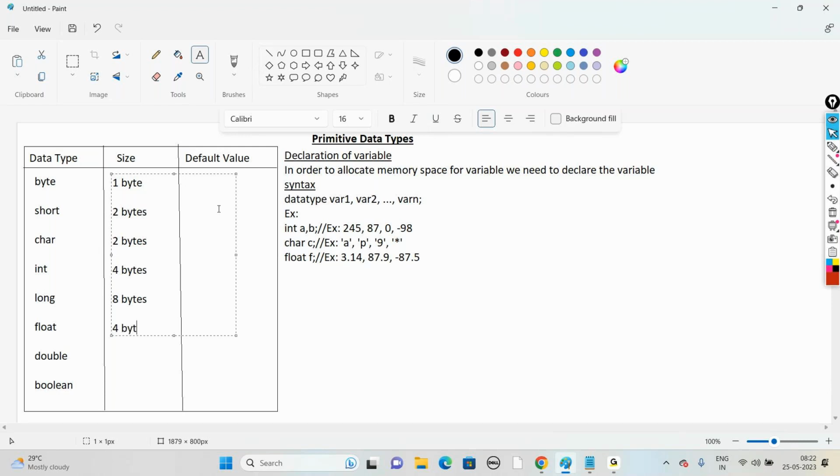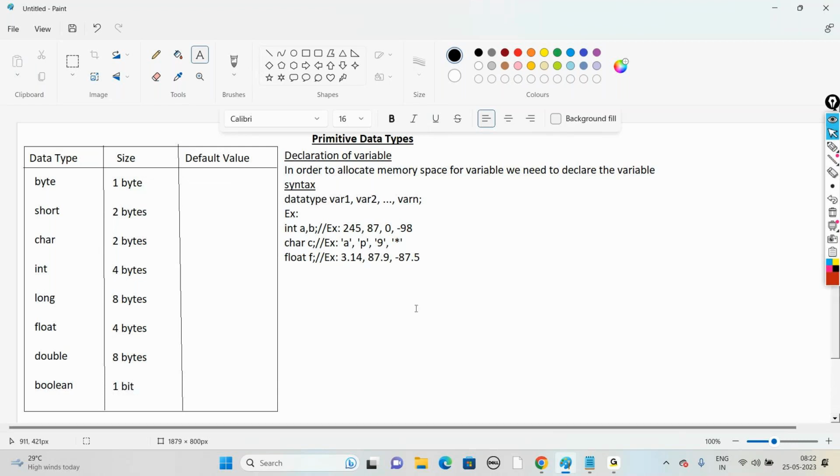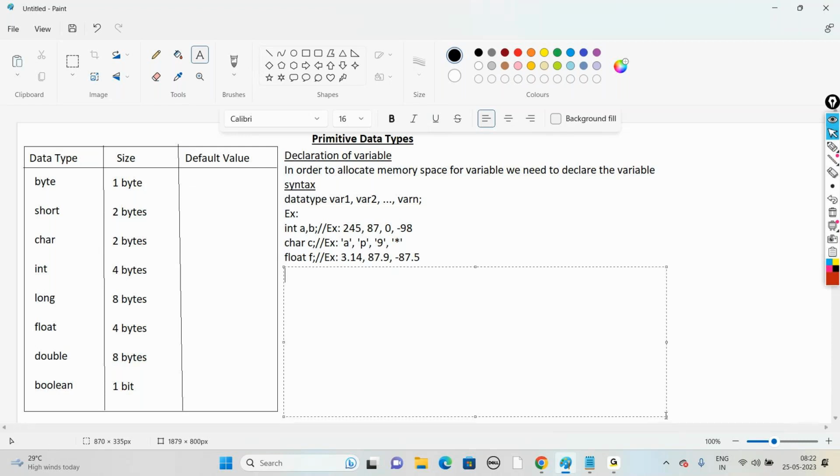Float, 4 bytes. Double, 8 bytes. And coming to Boolean, only 1 bit. So in Boolean, we can store only 2 values, that is either true or false only. When we say true, the internal value it stores is 1, false means 0. So to store 1 and 0, we require 1 bit of memory.